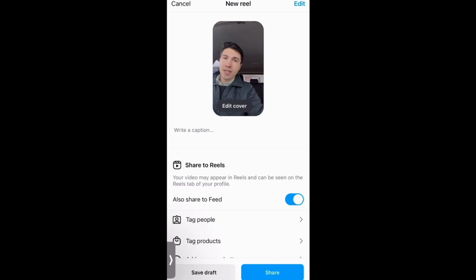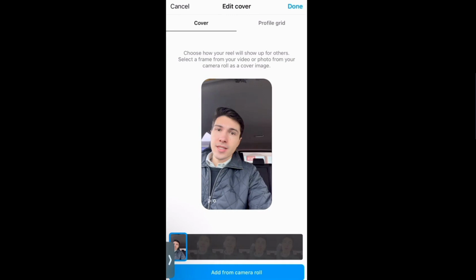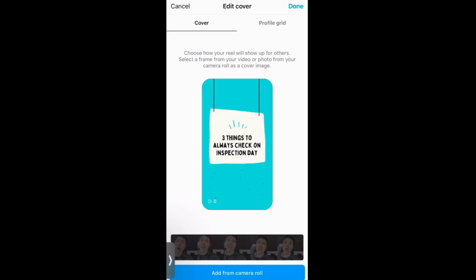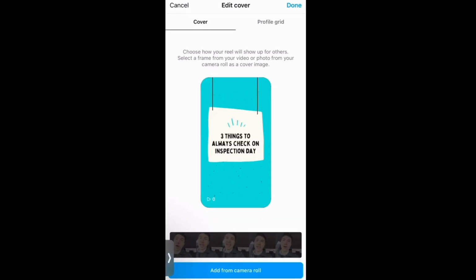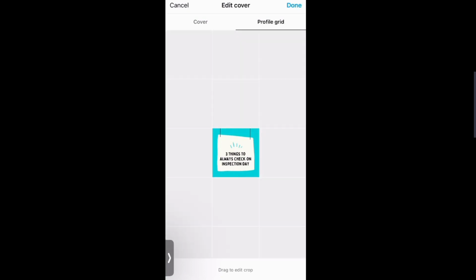So once I've downloaded the photo from Canva and I've sent it over to my phone via text or email, I'm now able to upload it from the photos on my phone. I'd be able to just tap Edit Cover, Add from Camera Roll. I would select the photo. I can choose to adjust the profile grid for how it will show up on my profile and tap Done.